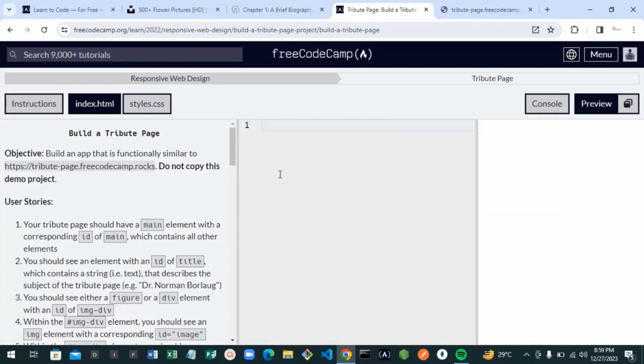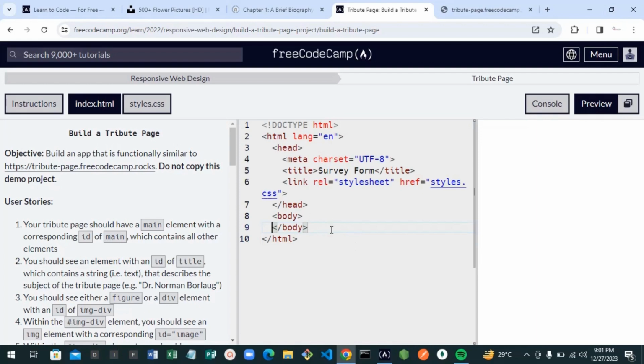Okay, so let's start. Say your tribute page should have a main element with a corresponding ID. So we'll quickly put our HTML syntax. Let's do that. Let's quickly paste that. Alright, so now that we have pasted the HTML syntax, let's quickly start. They said your tribute page should have a main element with a corresponding ID of main, which contains all other elements. ID of main.